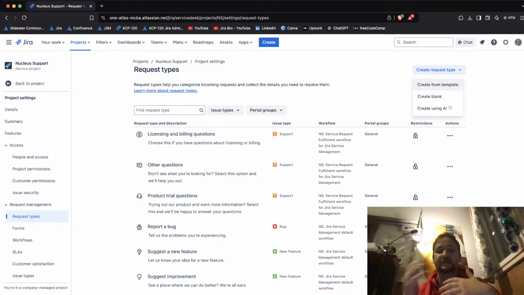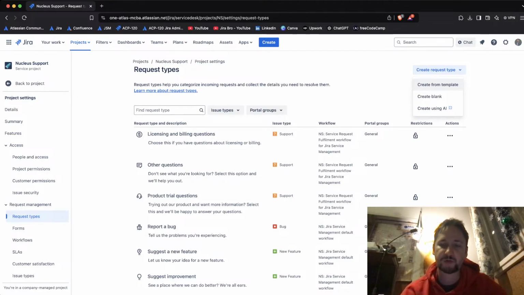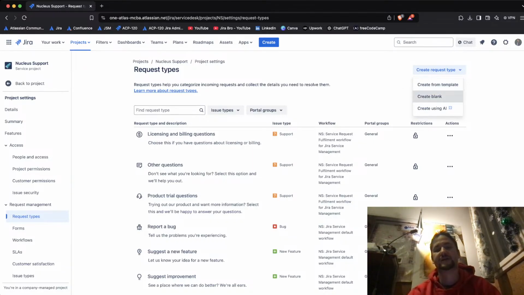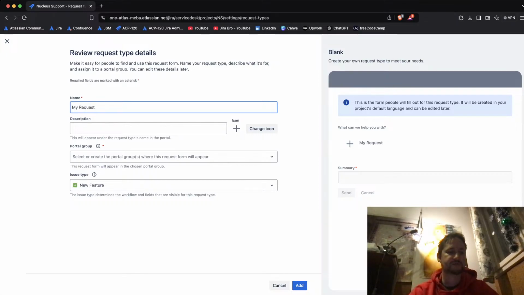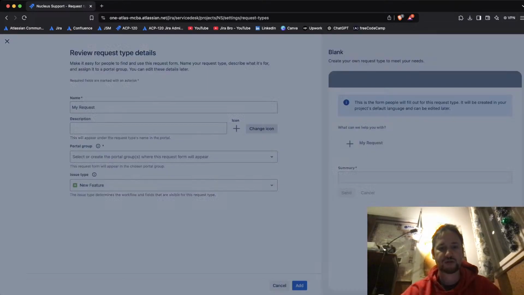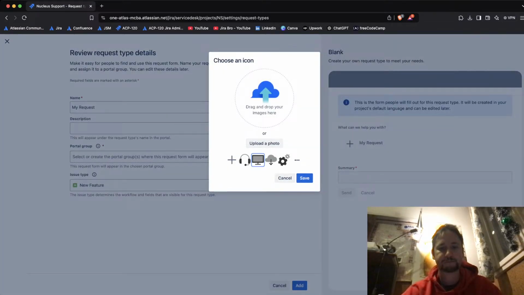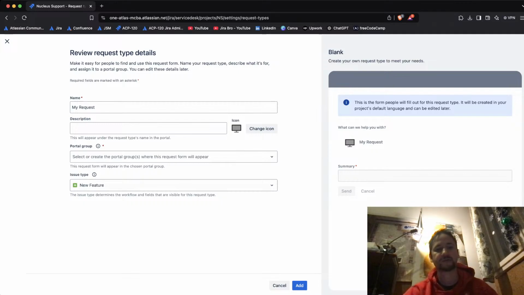Now, you can create a totally new request type, and you can create it in 3 ways: from the template, create it blank, or create it using the AI. I'm going to select create from blank, and I'm going to say in here my request. As you can see on the right side of the screen, this is how it's going to look. You can change the icon in here.